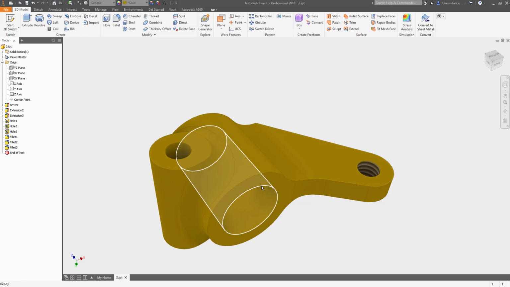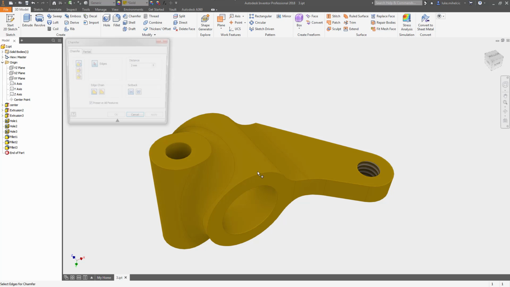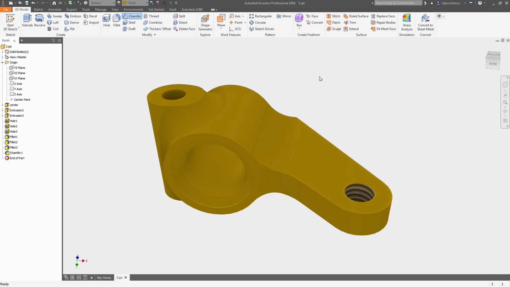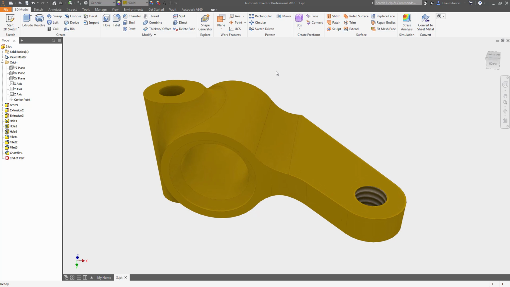And then the very last thing I want to do is I need to add a small chamfer to this inside edge right here. So I'm going to issue my chamfer. I'm going to pick that edge. This is going to be a 1mm chamfer. And that is our steering knuckle. If you didn't know what it was, some of you may have seen this one before. This is an oldie but goodie that we've been using on and off over the past couple years. But that's the steering knuckle, soup to nuts.